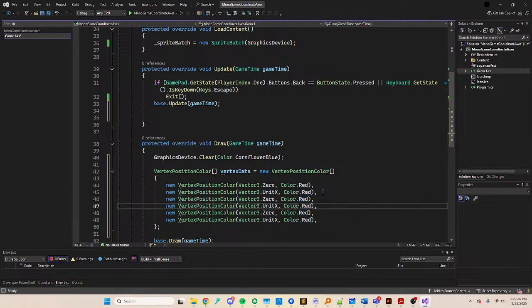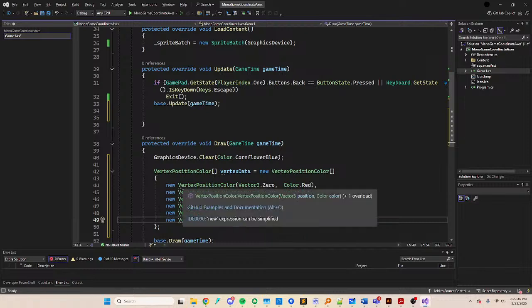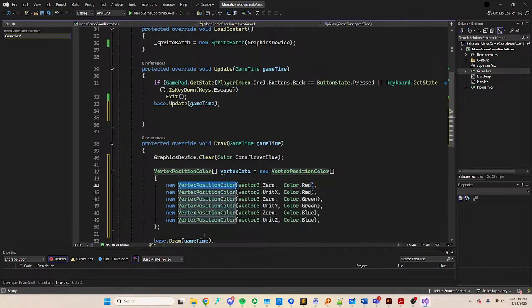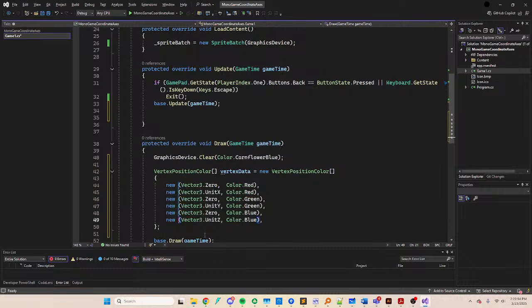And then we'll do green for the y-axis and blue for the z-axis. I'm going to tweak my white space here so it's a little easier for me to understand. It's saying I can leave off the class name, and I think I'm going to do that and delete it. And that's telling me it's unused. Yeah, I'm going to use it here in a second.